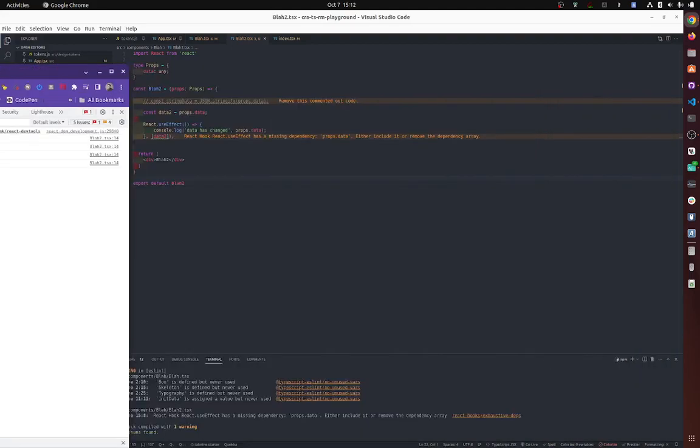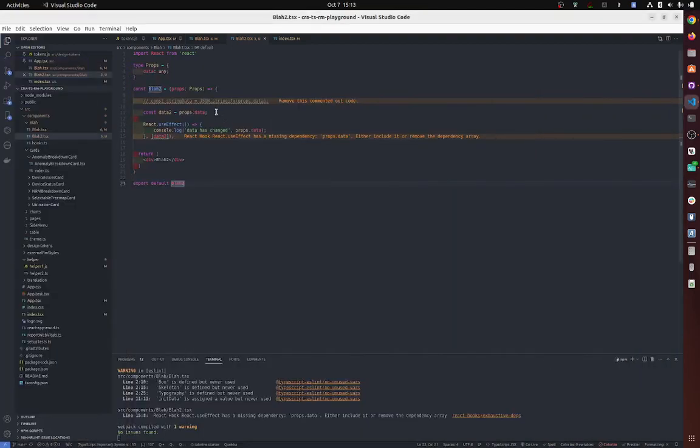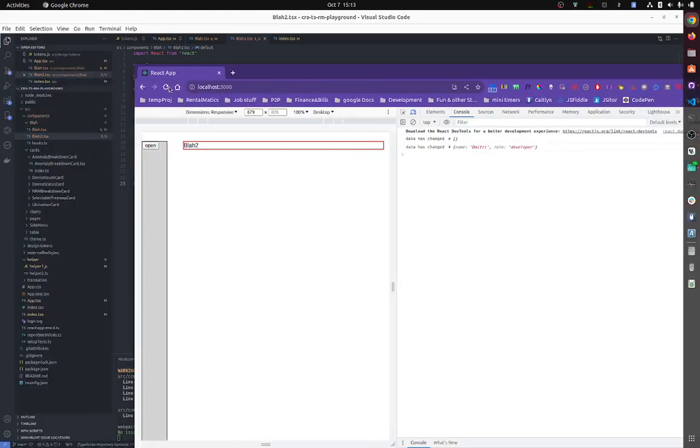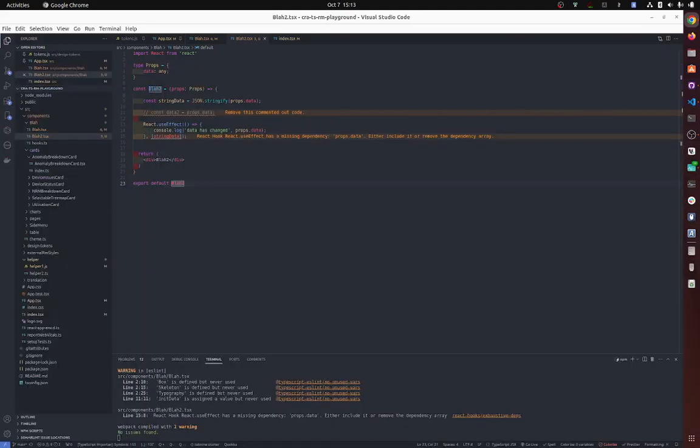Unfortunately, the best way to solve it is just to do the string thing, like this. That's probably the only way to do it. Okay, there you go. So just stringify your object and put it as a dependency, and it will stop it from re-rendering. Okay, take care, bye-bye.